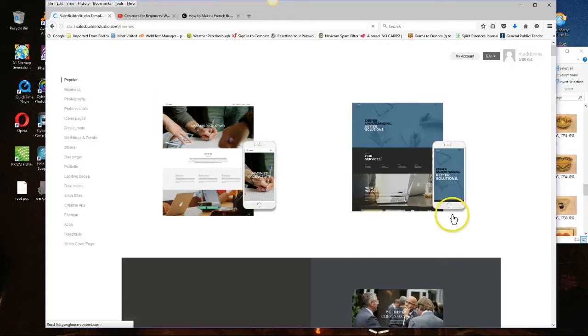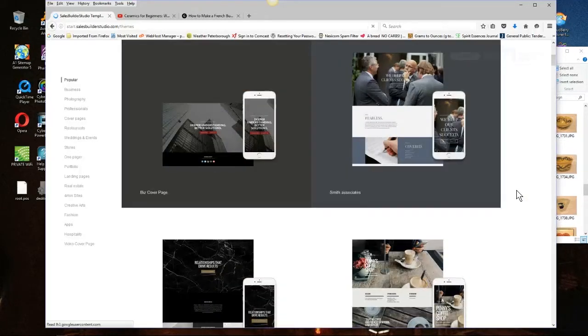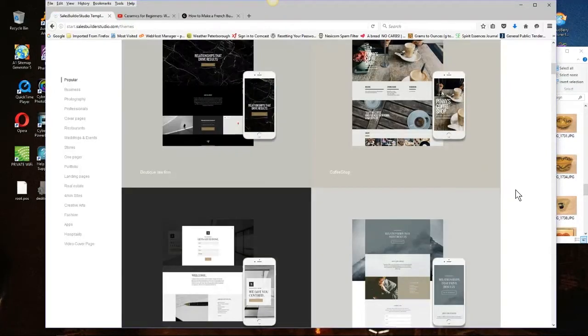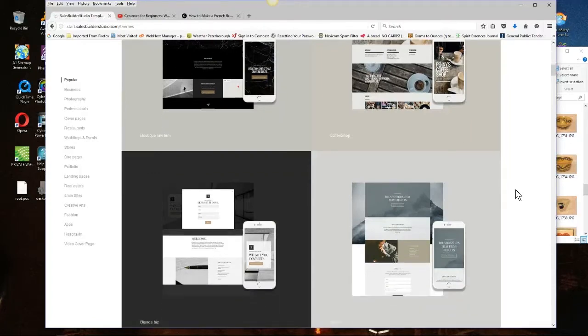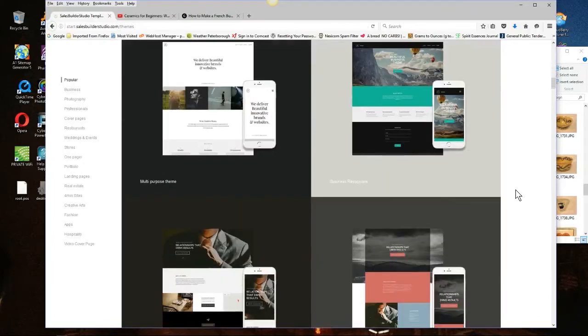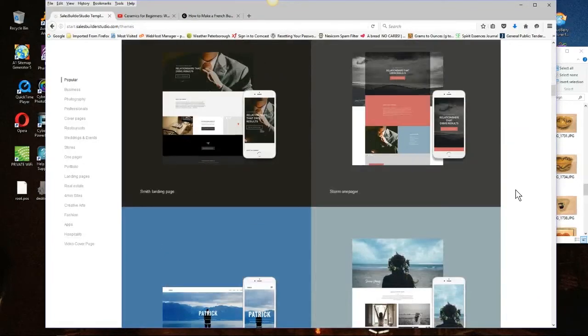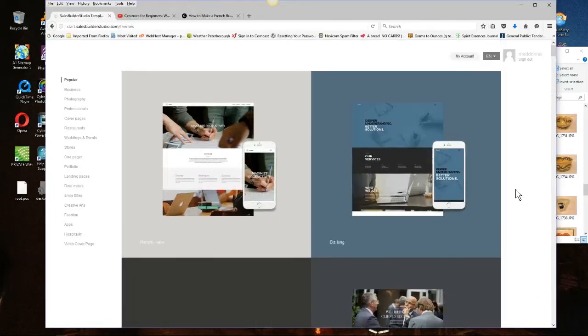First category here is popular, and if you scroll down through, you'll see the different layouts that are available that you can use. Now, of course, your website doesn't have to look exactly like this. You can swap out your images, you can create additional sections in there, you can do whatever you want. The sky's the limit basically on creativity here. So those are your populars.